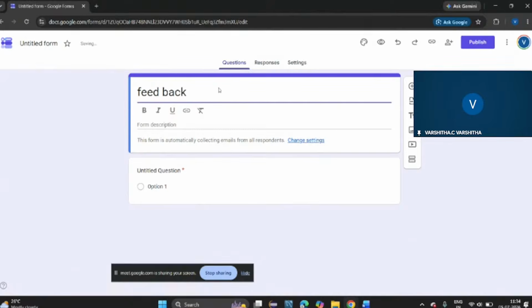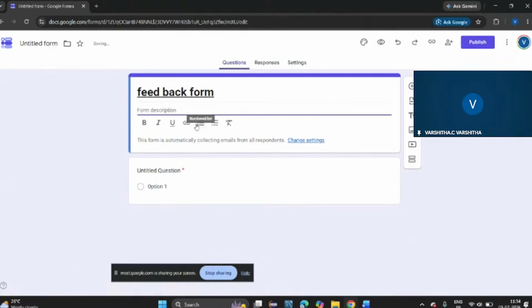Feedback form. Here also I can change the font, style, size, everything. Let me give underline here. Google Drive.